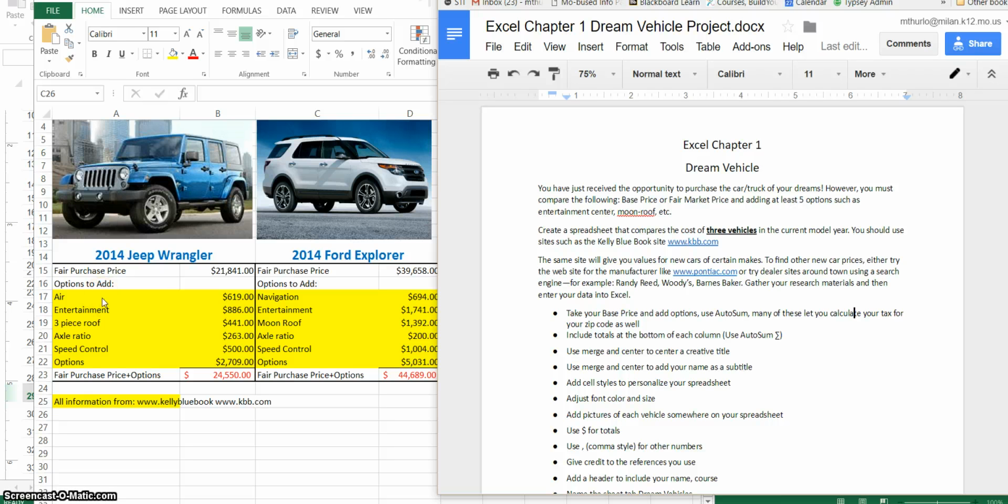So here on the Jeep, they compared how much it cost to add air to how much it cost to add navigation to the Explorer. How much was it for the entertainment packages for both? If you wanted the 3-piece roof on the Jeep or the moonroof on the Explorer, how much was that going to be? The axle ratios, speed control, and another option package to get a total. So that's basically all you're doing, is setting up this chart.